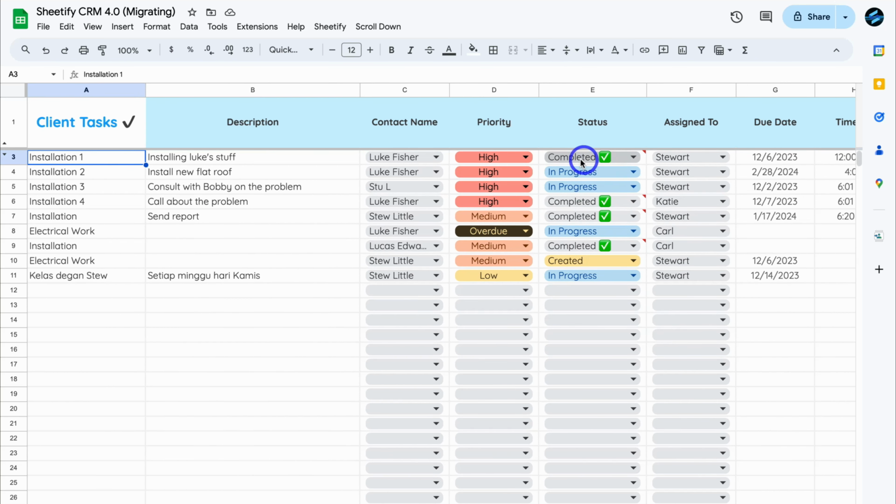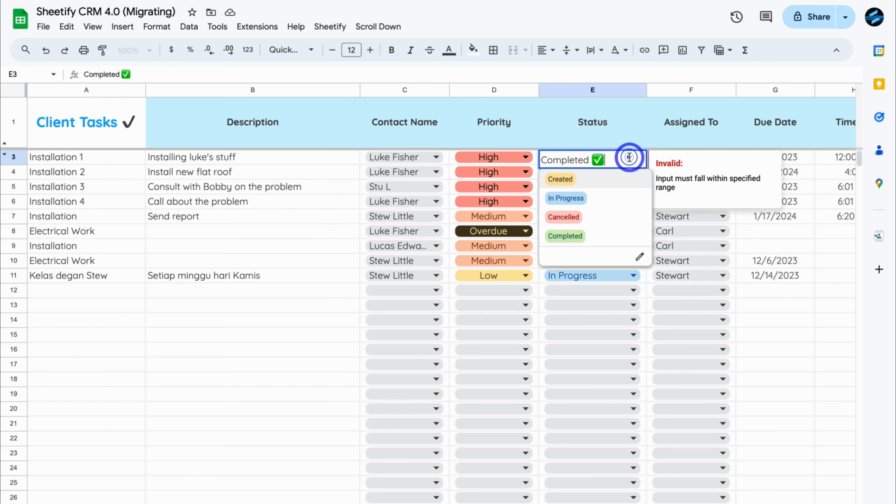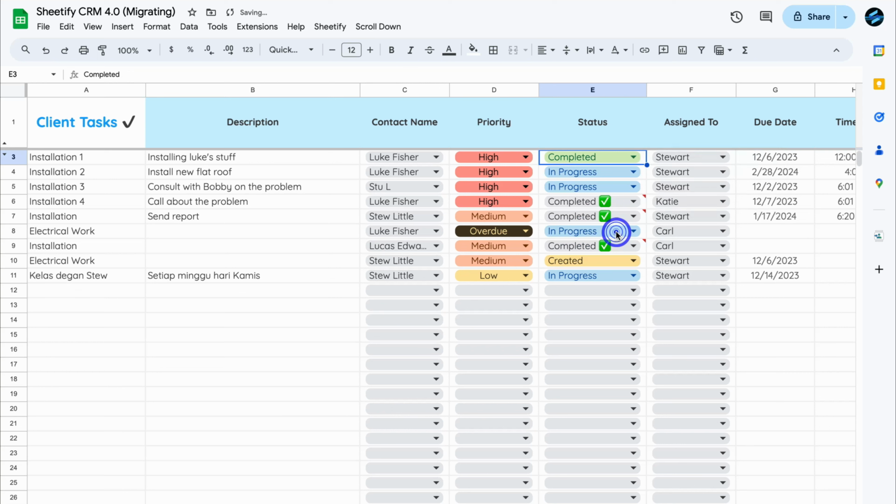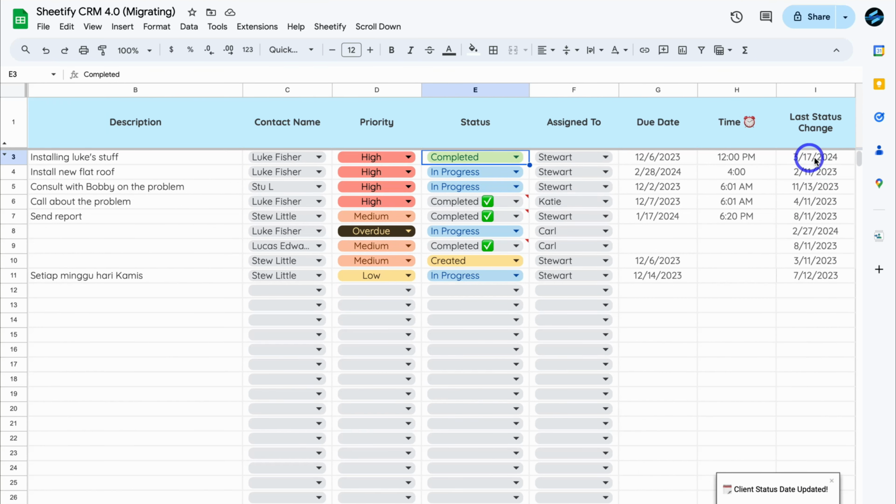Now you will need to change the completed because we have a new completed data set in task. We're going to have to change that to completed here. Now bear in mind when you change this, the client status date will change over here to the current date. So you will need to manually input that data when you make changes to completed.